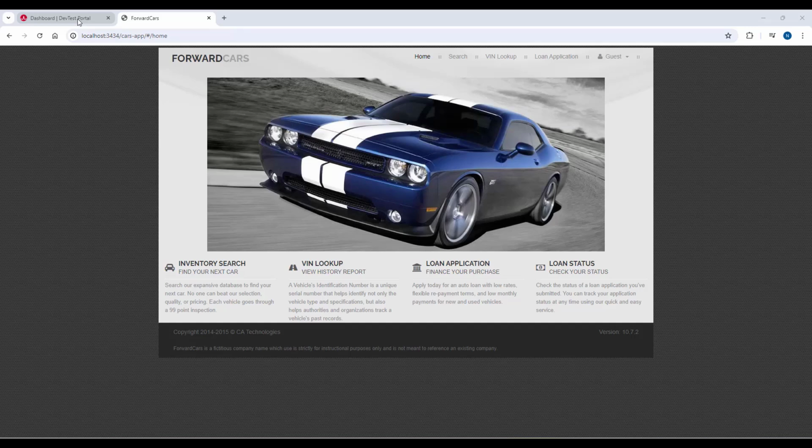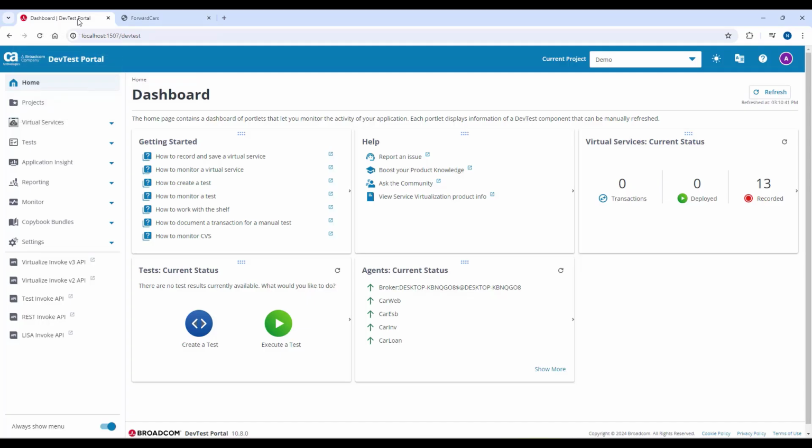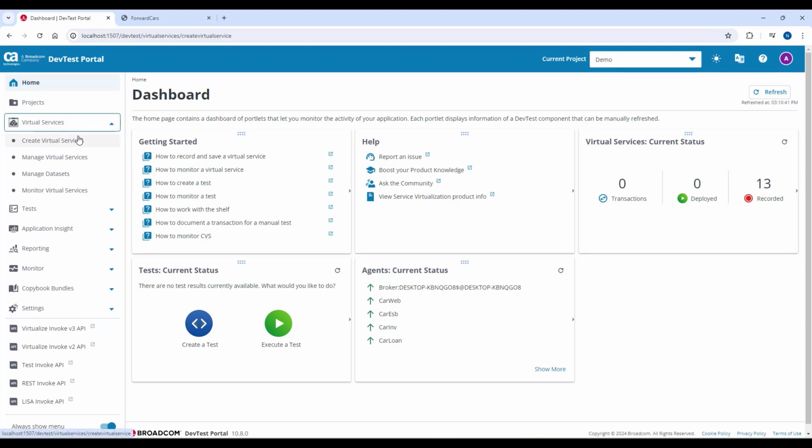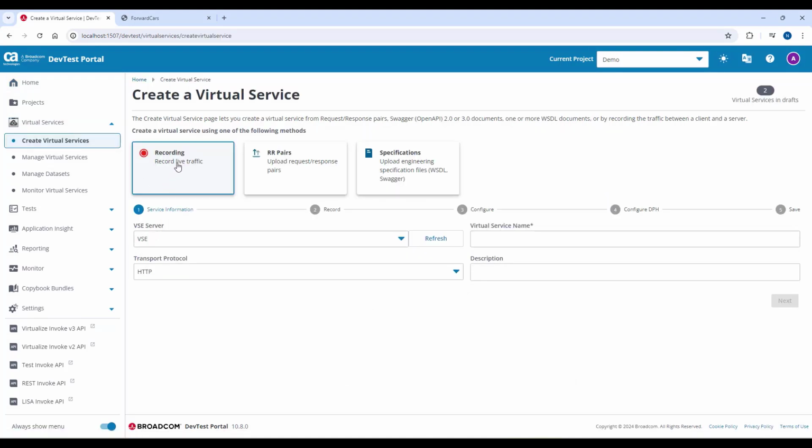To get started creating the virtual service, I'm going to go to the DevTest portal, and I'm going to click Virtual Services on the left panel, and then Create Virtual Services. Now on the Create a Virtual Service page, I'll select Recording as my method. Then I just need to make sure that I've selected the correct VSE server. For this demo, I only have one VSE available, so I'll select that.